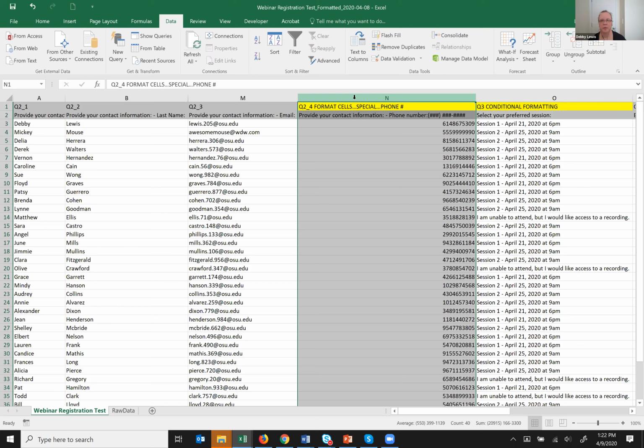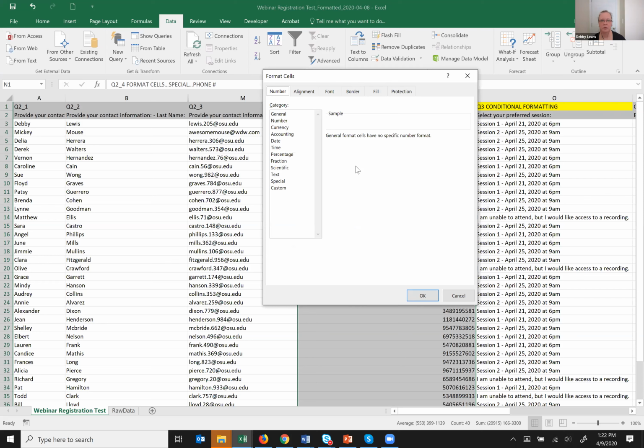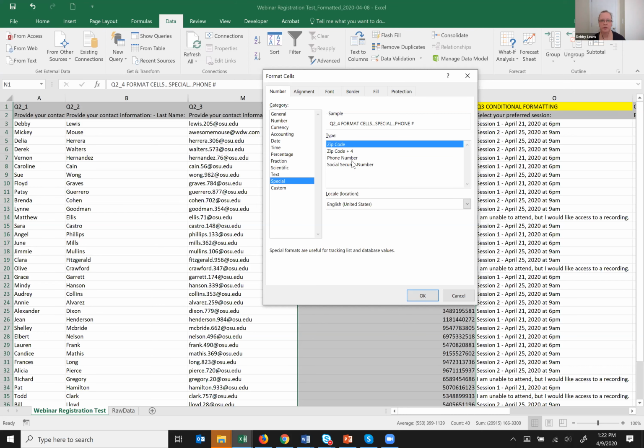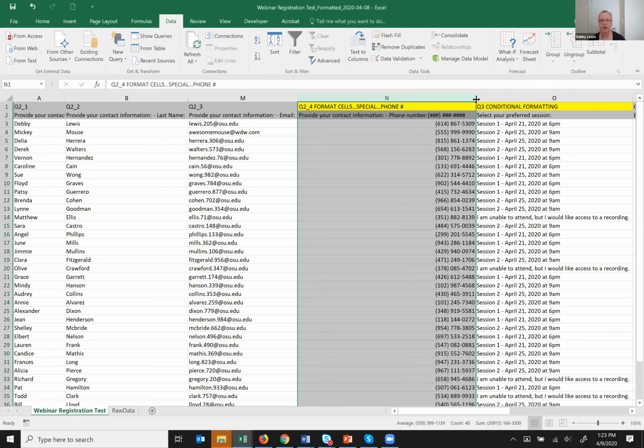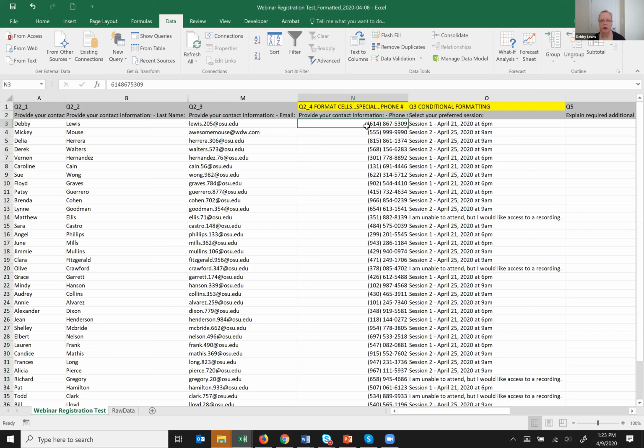So in this instance, I'm going to right click on this column. I'm going to say format cells. And there are several different options here. I'm going to go ahead and select special because I know this is supposed to be a phone number. And what that's going to do is make it look like a phone number, and it makes it a little bit easier for our eyes to read. So you can see how it entered the parentheses around the area code, and then it put a space, and then it put a hyphen in between the first and the second part of that phone number.